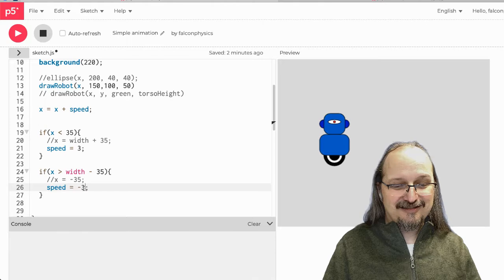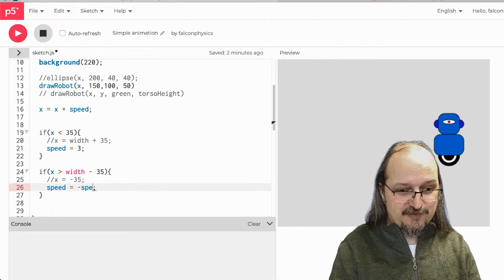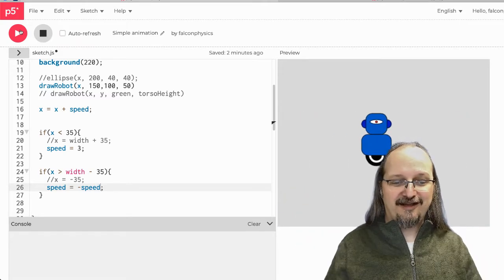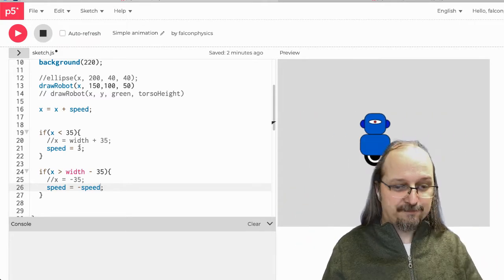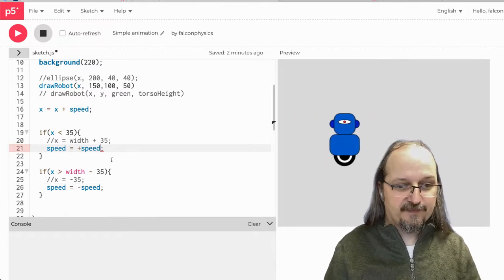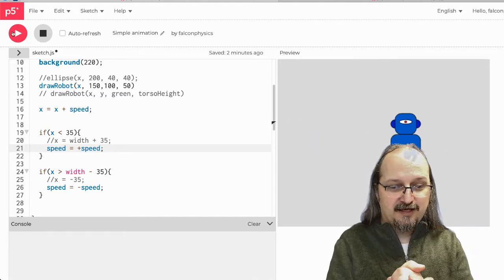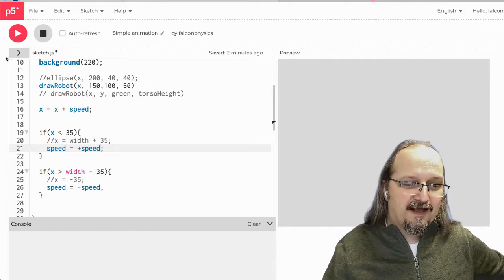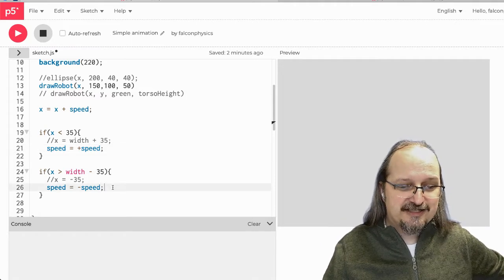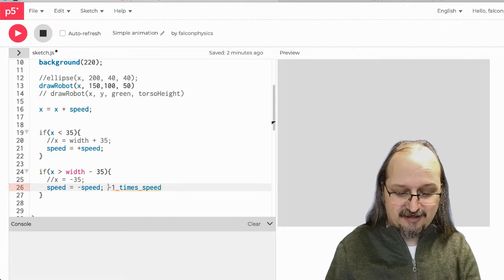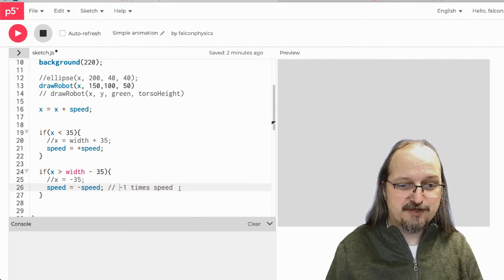If instead I just say speed gets negative speed, bam! I just made a negative on that speed. Now, but when we got to the other side, so I'm going to say speed gets positive speed. Here we go. Wait, how come we didn't come back? Because really what I'm doing here, when I say speed gets negative speed, this is the same thing as saying -1 times speed. All right? That's what negative speed means. Negative speed means -1 times speed.